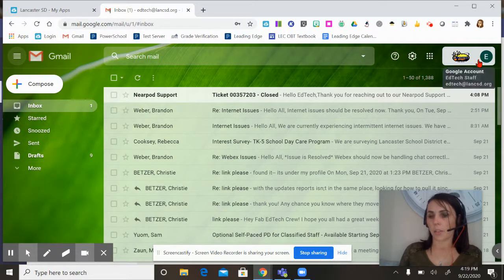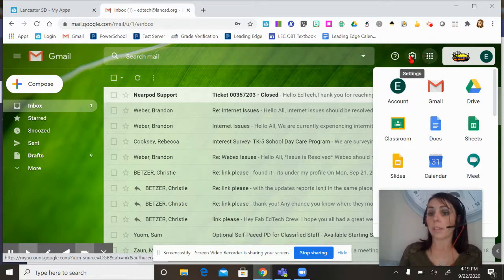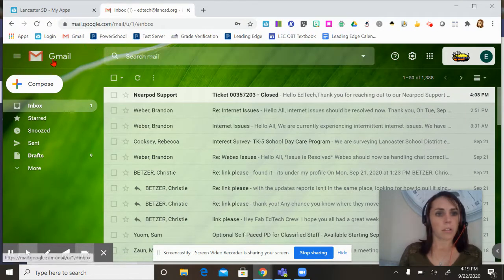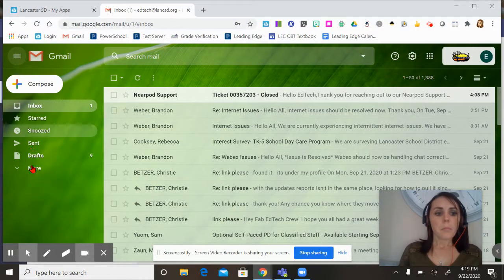So again, make sure you're in the right email account. You have your waffle menu here that shows you all of your other Google apps. You have settings, which I will go into a little bit later. You have your support. You have where you can search for your mail, Gmail to go back home, condense and expand your menu, and then you have your menu over here on the left.